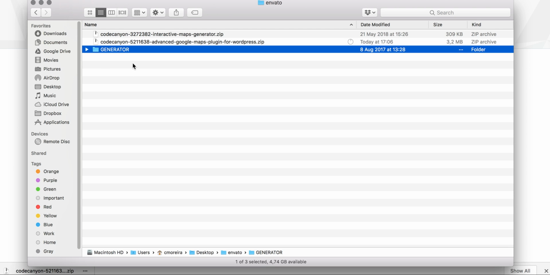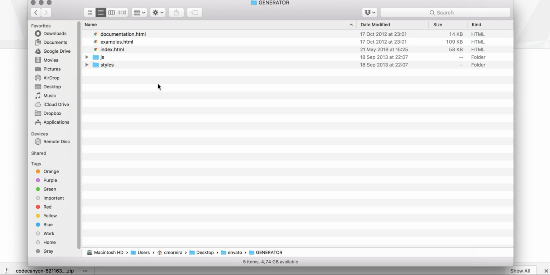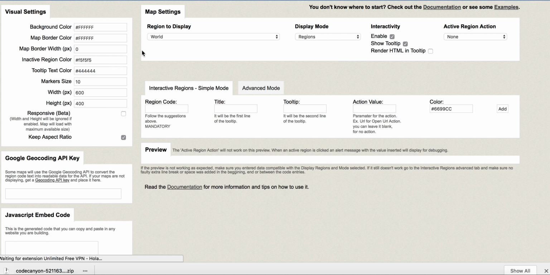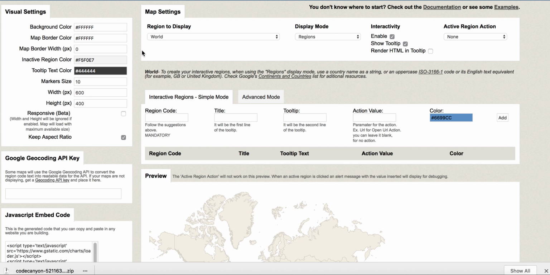It's going to extract a folder, and only once you have the folder and not the zip file can you launch the generator. You can open the folder, open the index.html file, and it should open in your browser. Once you have this in your browser, you can start using the generator. You can read the instructions on screen.